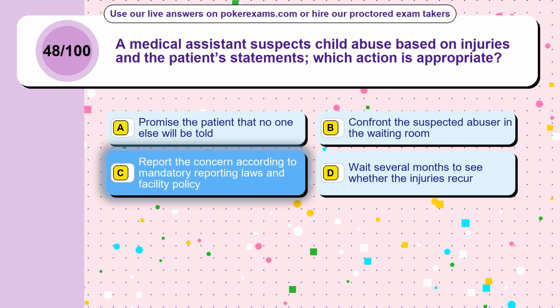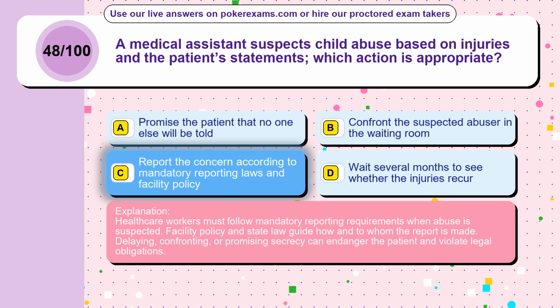The correct answer is option C, report the concern according to mandatory reporting laws and facility policy. Healthcare workers must follow mandatory reporting requirements when abuse is suspected. Facility policy and state law guide how and to whom the report is made. Delaying, confronting, or promising secrecy can endanger the patient and violate legal obligations.